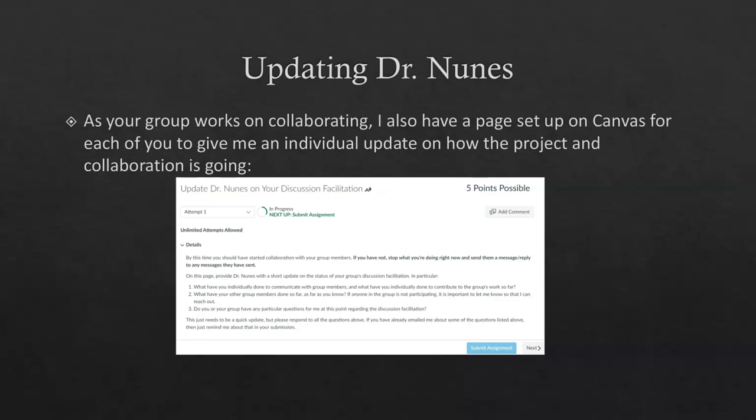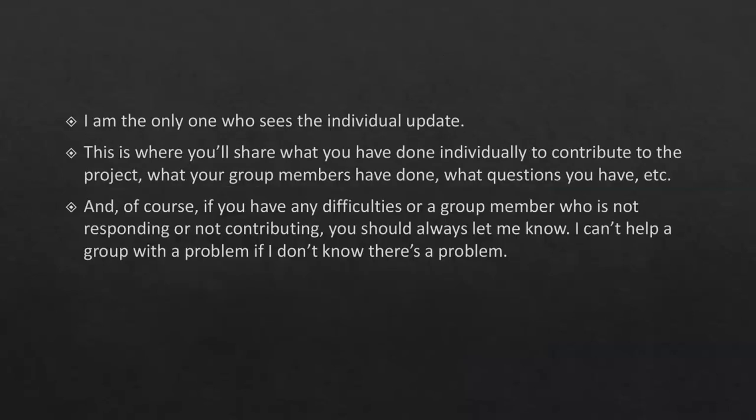So as you're collaborating, once you've already had your group discussion board to get going, several days after that, there'll be this page where you're giving me an individual update on how the project and the collaboration is going. And so you can see that on Canvas. And so this is something that I'm the only one who sees. None of your group members will see that update.